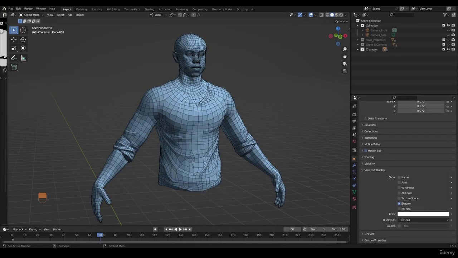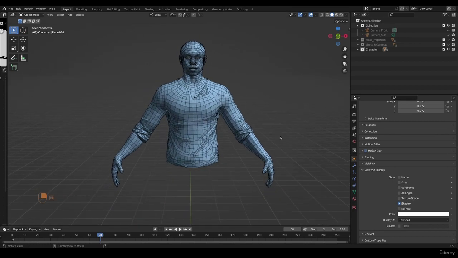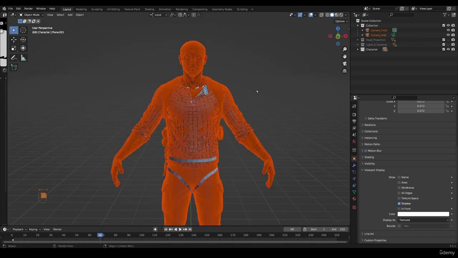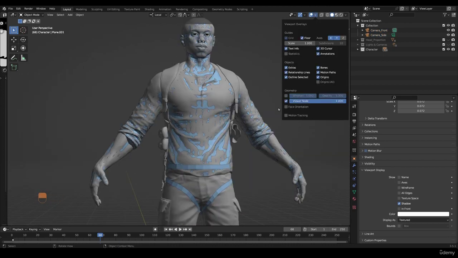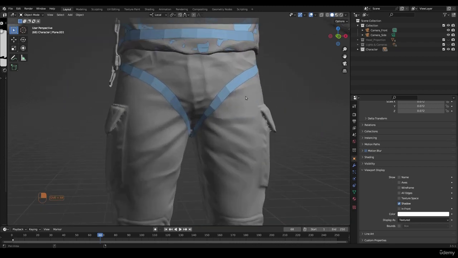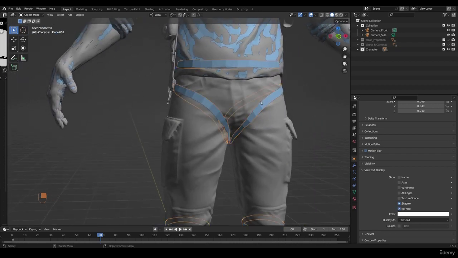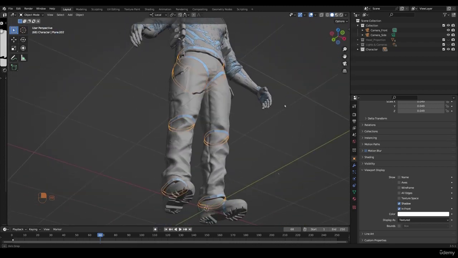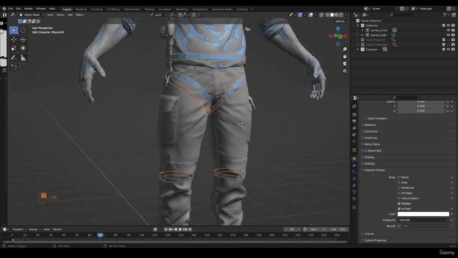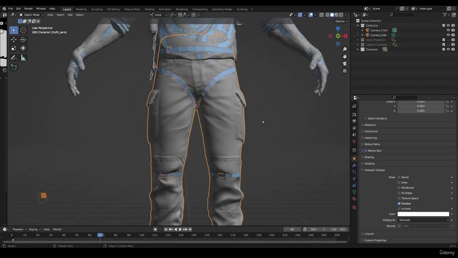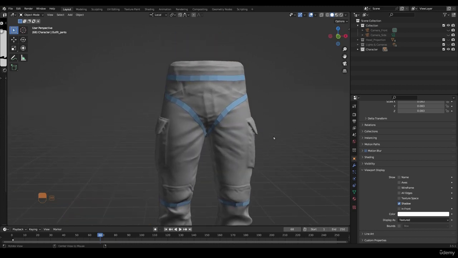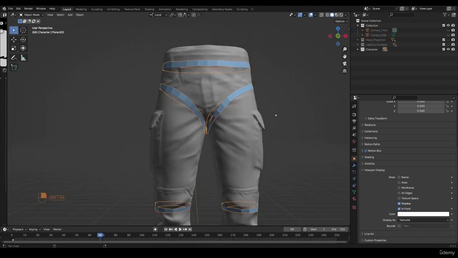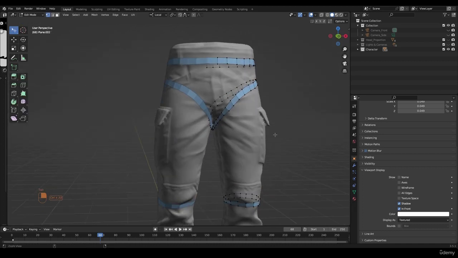Now it's time for us to do the pants. Let's go ahead and show everything. Alright, I'm going to turn off the wireframe for now. So I'm going to select the topology for the pants area and also select the sculpted mesh for our pants, and let's isolate that. Okay, select our essential loops, hit the Tab key.